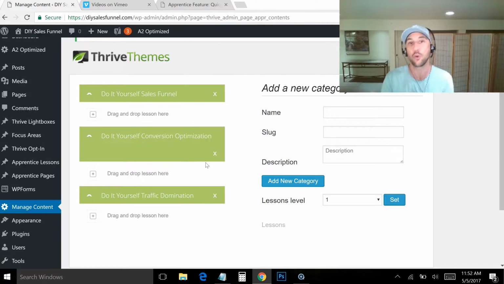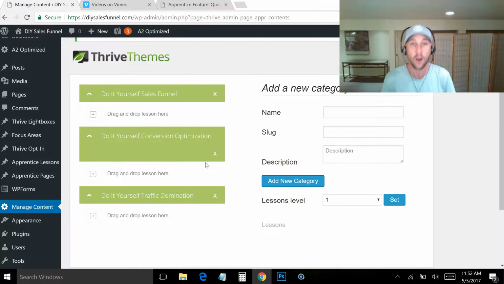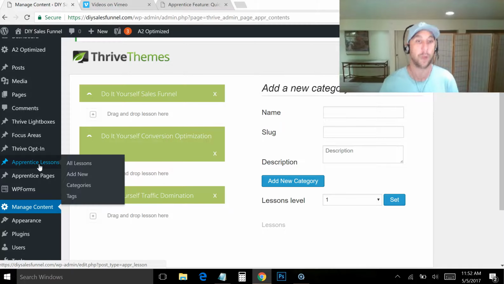I'm trying to show you if you have 3 courses that each have modules and lessons, this is how you would structure it. Or if you have one course that has a bunch of main sub pieces, you could use a similar structure to this. So the next place I go once this is done is into the apprentice lessons, and I'm going to add a new lesson.